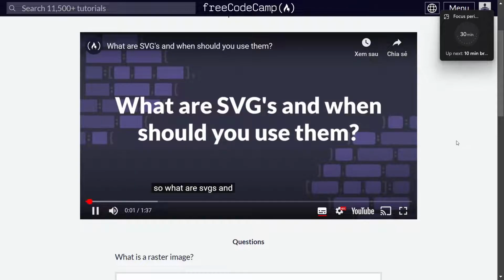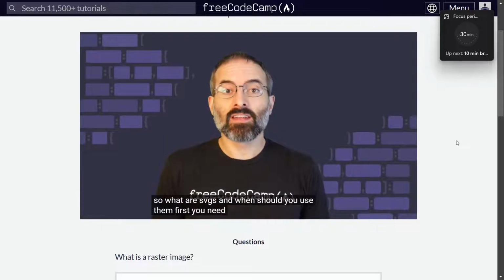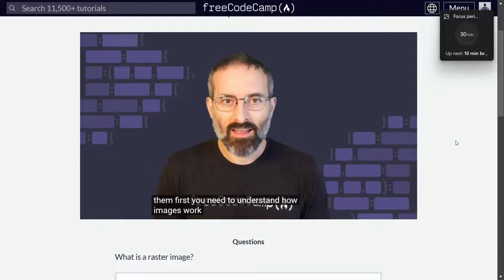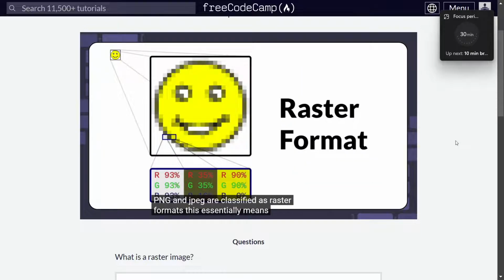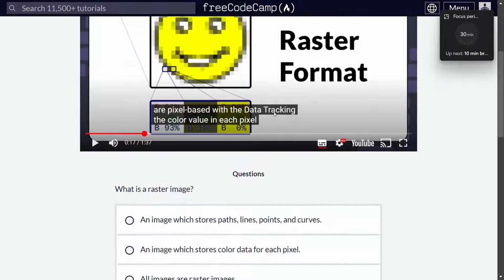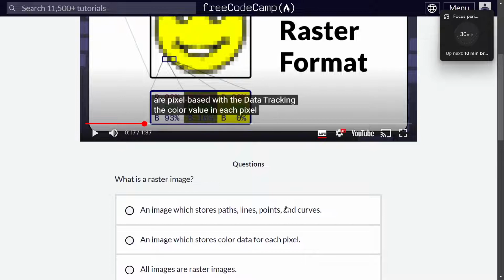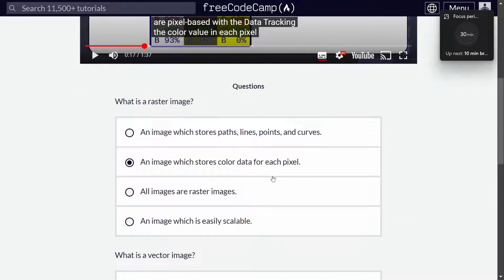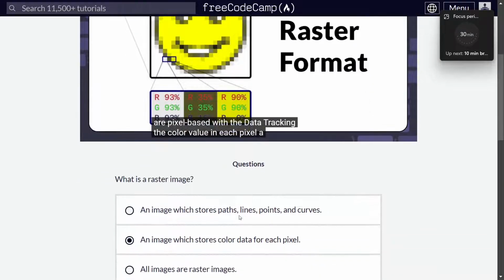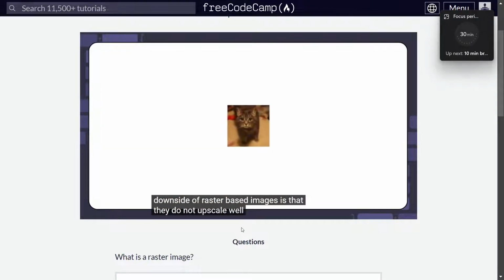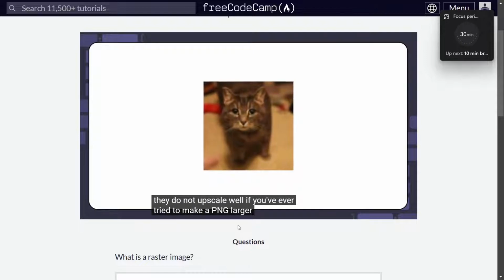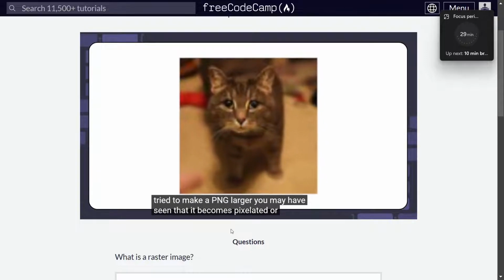So what are SVGs and when should you use them? First, you need to understand how images work. Common image formats like PNG and JPEG are classified as raster formats. This essentially means that they are pixel-based, with the data tracking the color value in each pixel. A large downside of raster-based images is that they do not upscale well. If you've ever tried to make a PNG larger, you may have seen that it becomes pixelated or blurry.